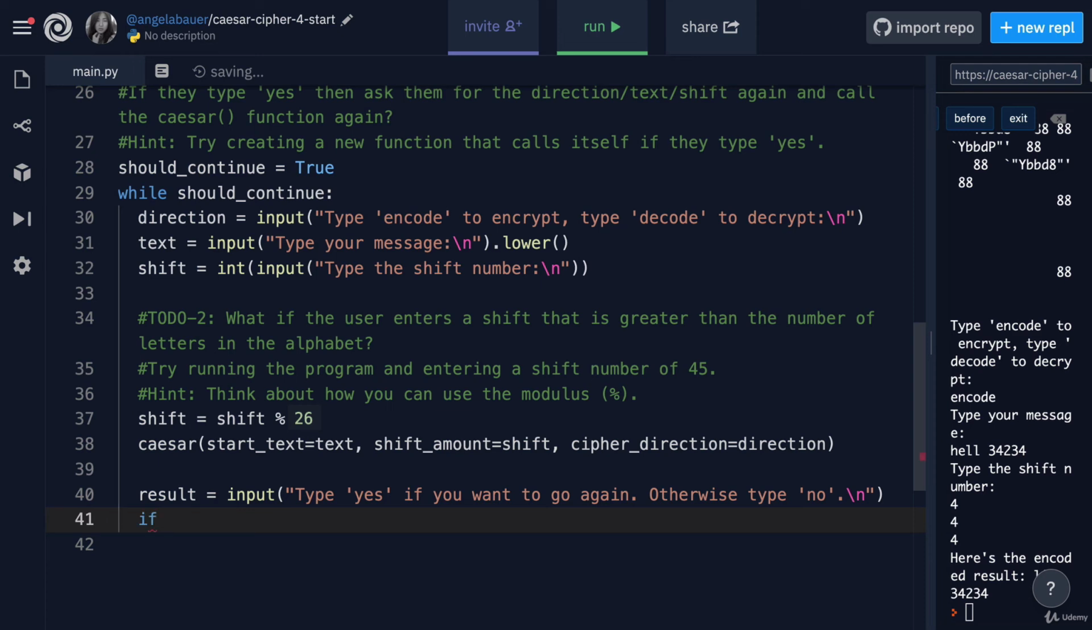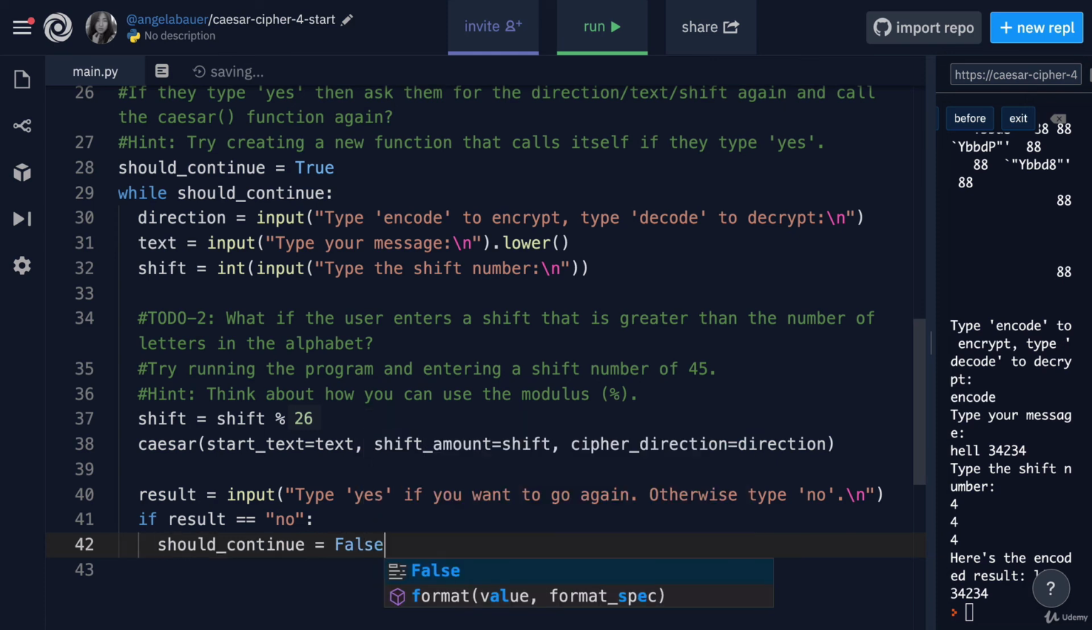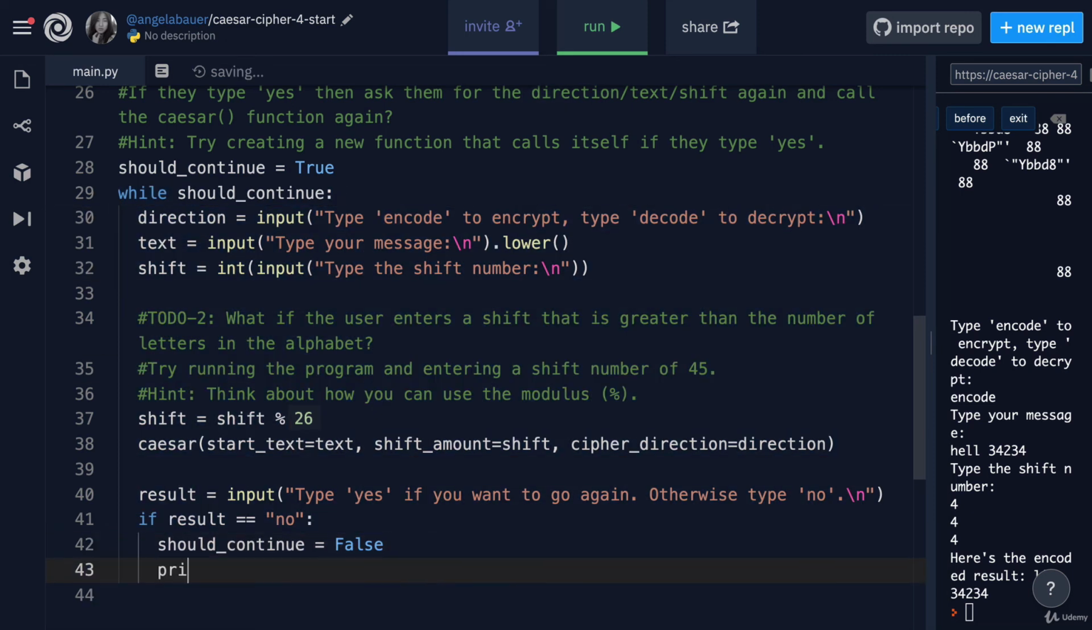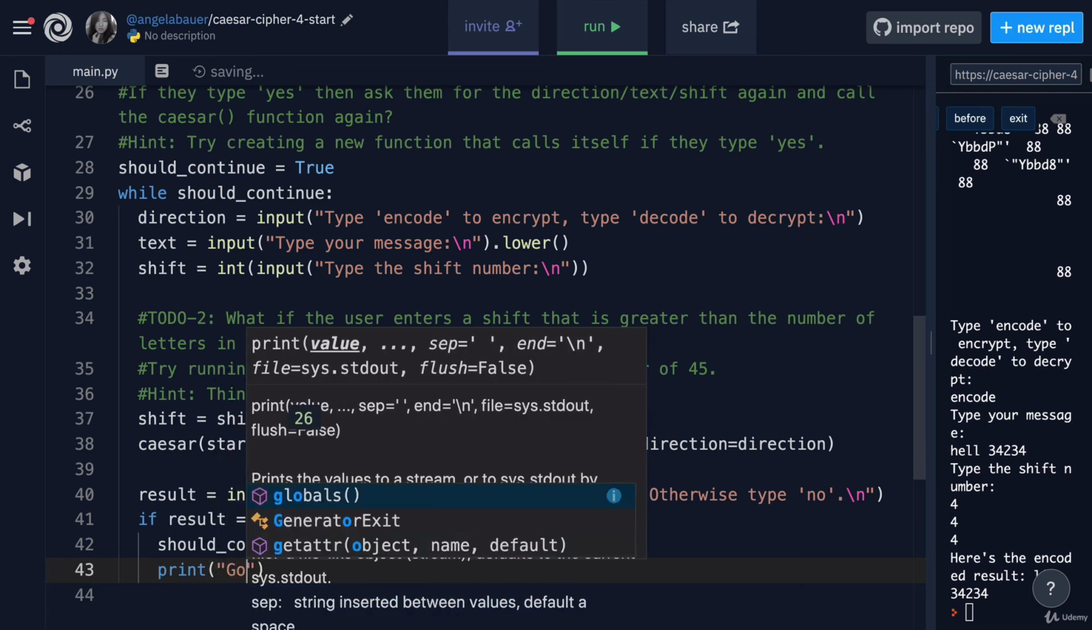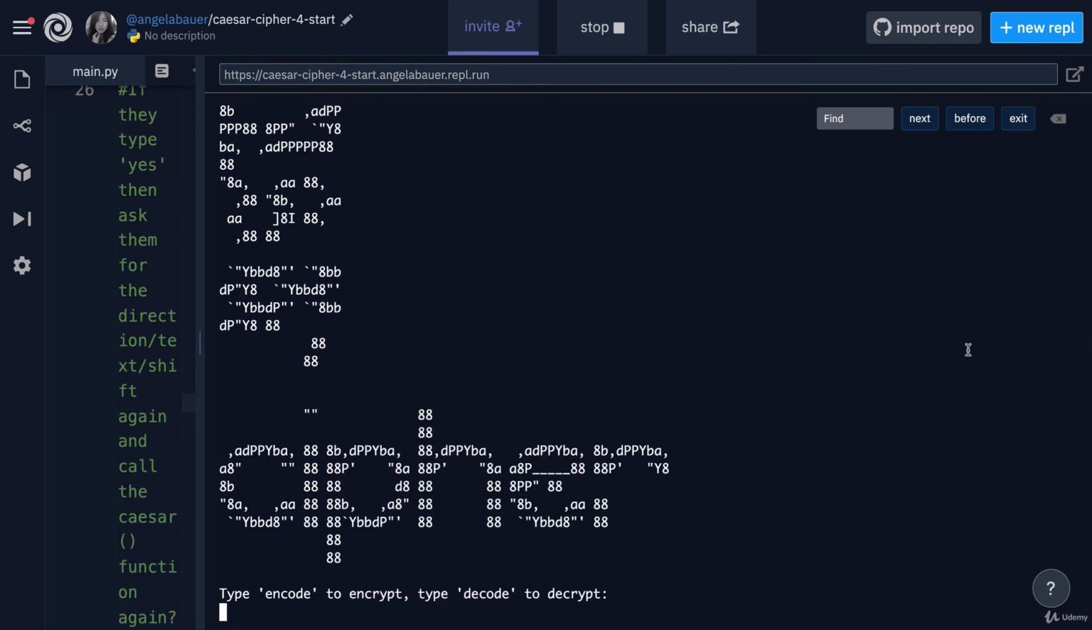Now we can use an if statement to check if the result is equal to no, so when they actually want to stop and exit the while loop, at this point we can switch that should continue to false. Once that's done, when the while loop checks it, this is going to be false and it will no longer continue. As a final touch, we can even tell the user goodbye so that they know that the program has ended. Now let's run our code and see if it works.